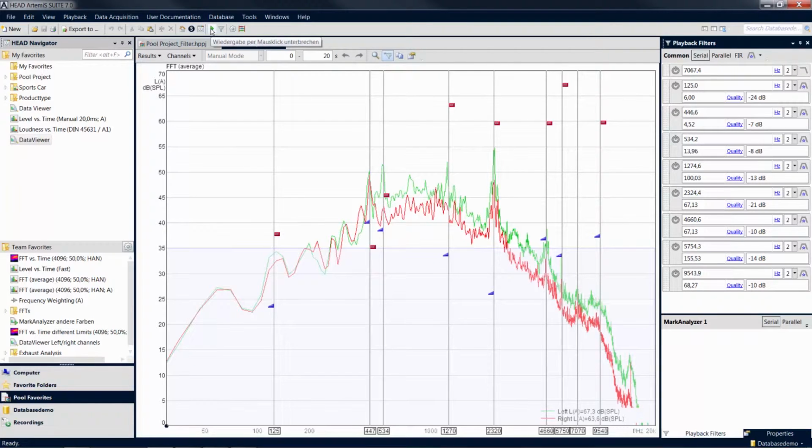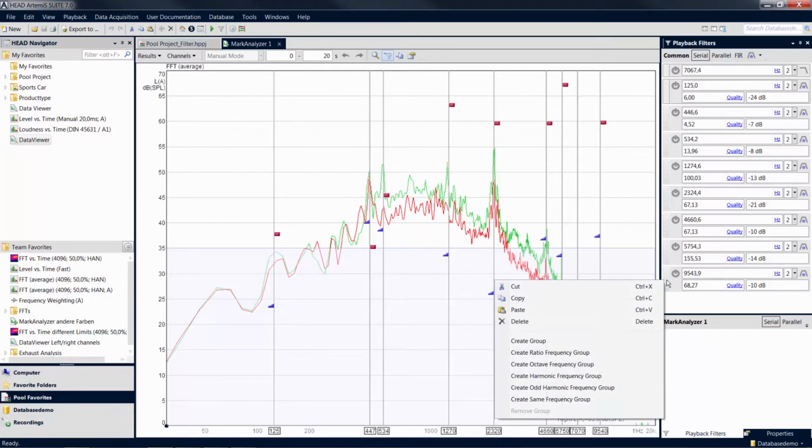To avoid having to turn all filters on and off individually, you can combine them into filter groups. To do so, click on the stippled tabs of the filters mentioned earlier while keeping the Shift key pressed. With a right-click on any of the tabs, you can now form a group. You can choose a free frequency relationship between the individual filters or select one of several fixed relationships.